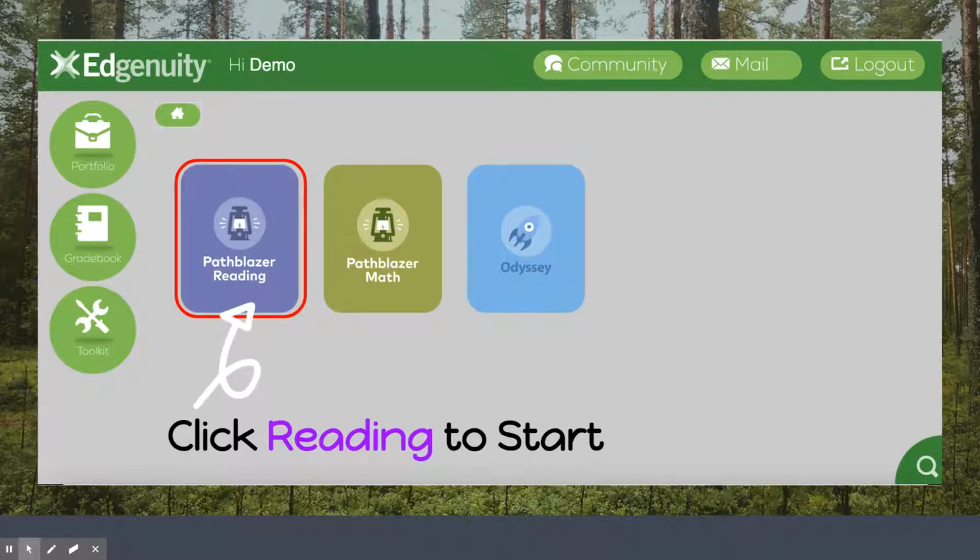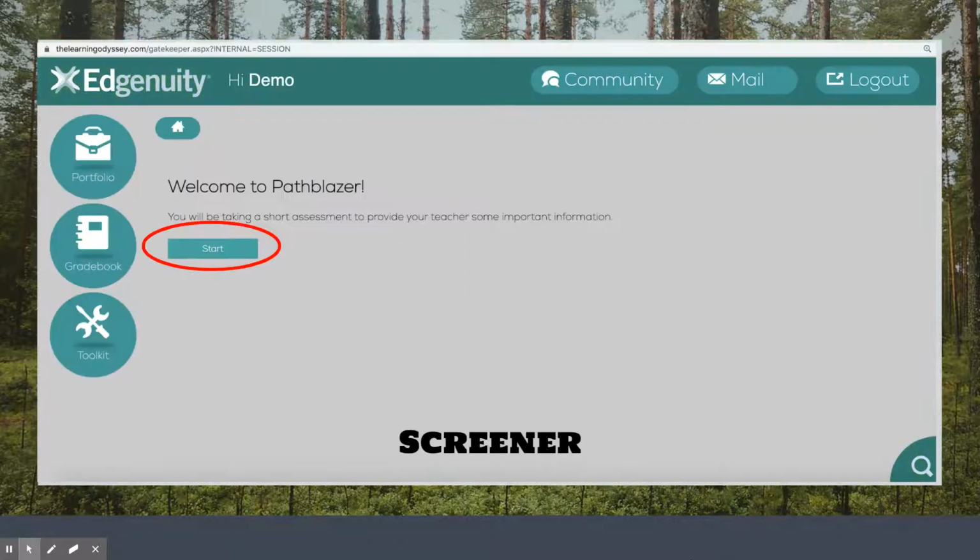Once they're on Pathblazer, they'll have three options: Pathblazer Reading, Math, and Odyssey. Pathblazer Reading and Math is where they'll spend the majority of their time. Odyssey is where they would go for teachers' assignments. If they were going to click reading, they'll start there. They should hit the start button. That will help them with the screener.